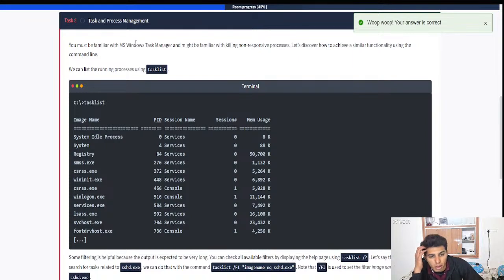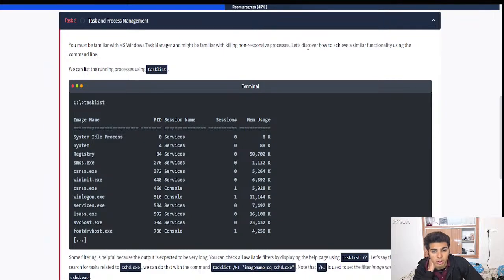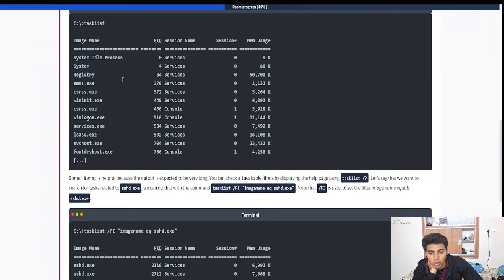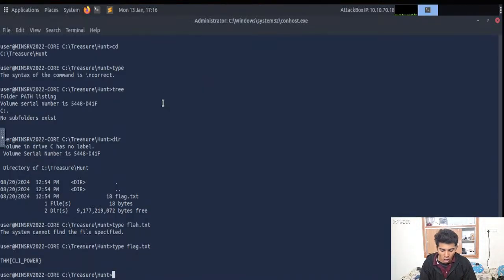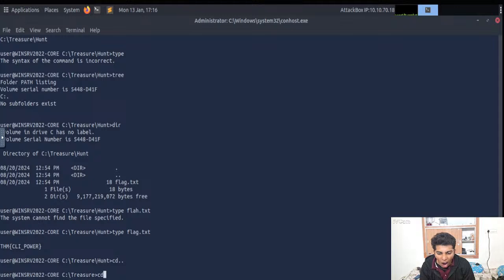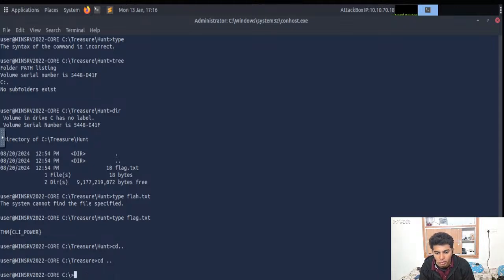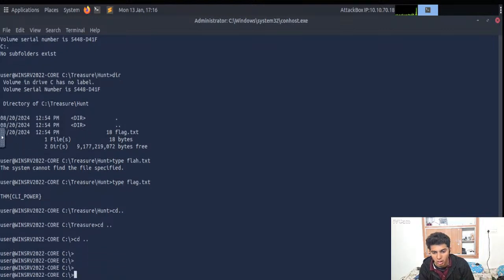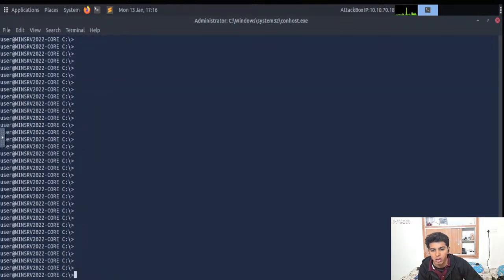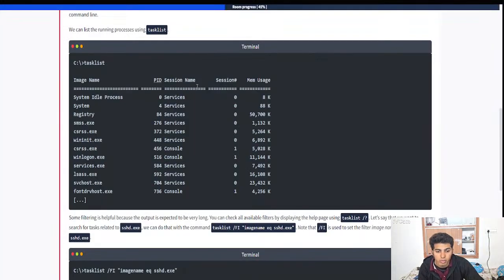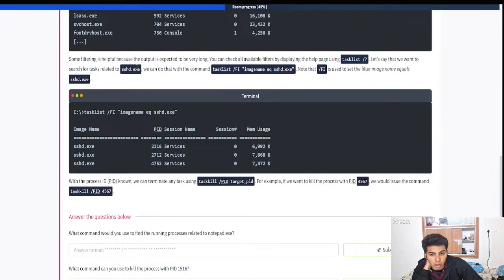You might be familiar with the MS Windows Task Manager, and with killing non-responsive processes. That is how to achieve similar functionality using the command line: you can check the running processes using tasklist. Let's do tasklist. Cool. Some filtering is helpful because the output is expected to be very long. You can check all the available filters by displaying the help page using tasklist /?.